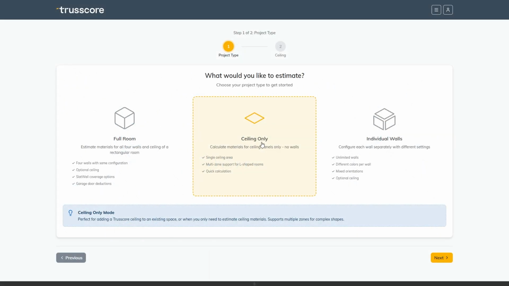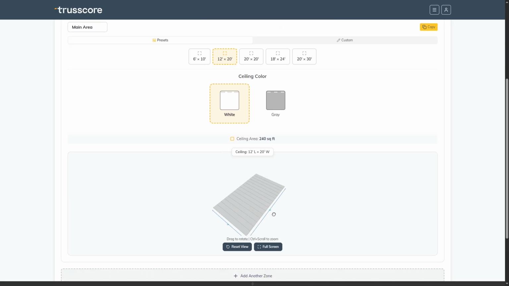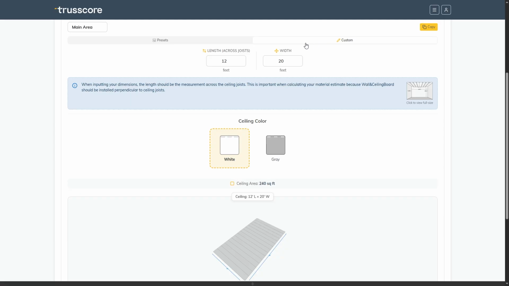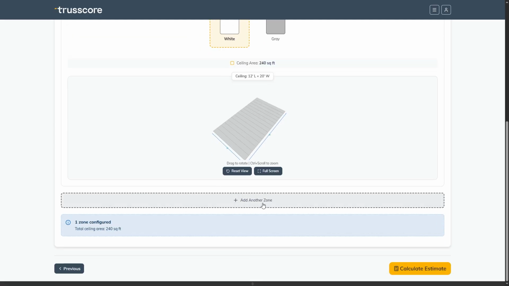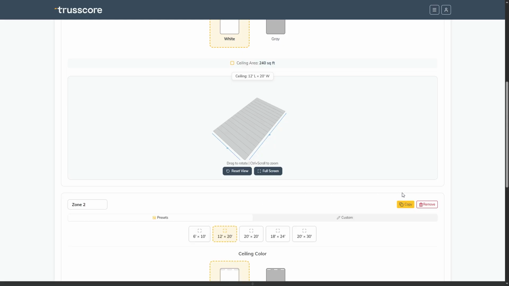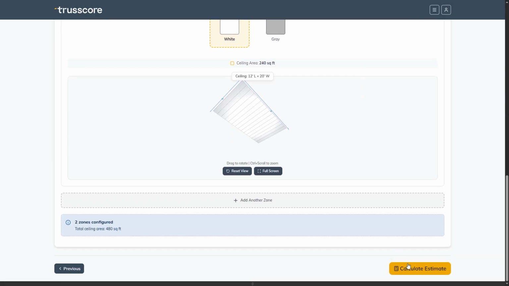If your project is ceiling only, this mode keeps things simple. Each zone is a rectangular area. Pick from presets or enter custom dimensions. The real power is multi-zone support. Click Add Another Zone to handle L-shaped or complex ceiling layouts. Each zone gets its own dimensions and color, and the estimator totals everything up automatically.